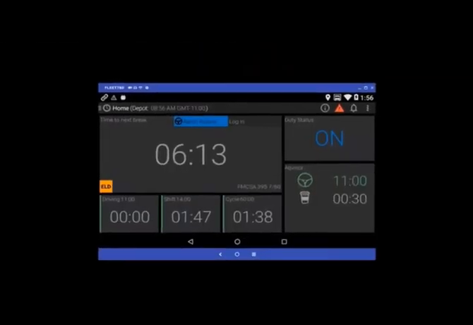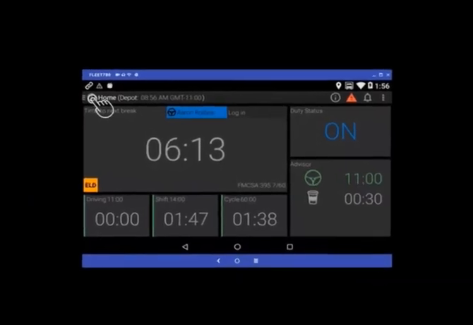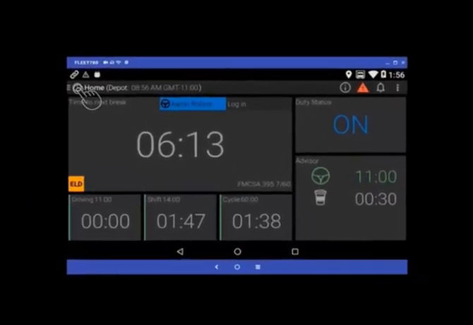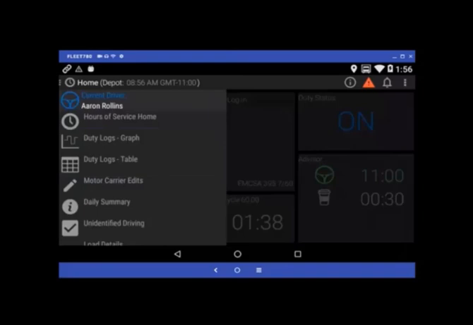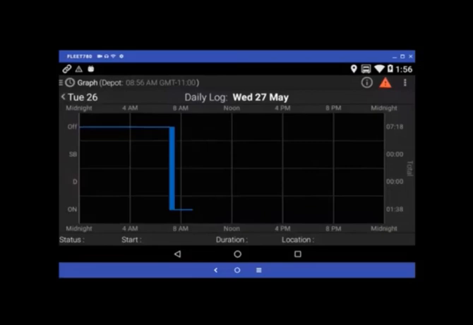To access your hours of service logs, tap the three lines menu in the top left of the driver dashboard. You have two options here. You can look at your hours of service as a graph or as a table. To look at your hours of service graph, tap Duty Logs Graphs. Now you can see your duty graph.